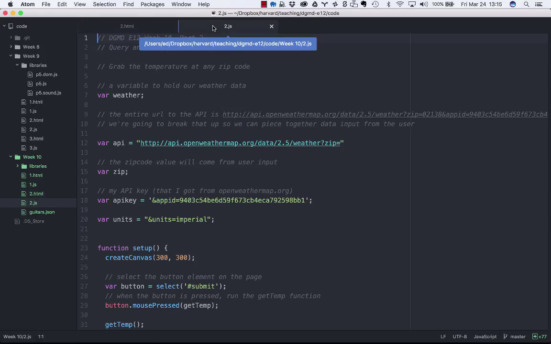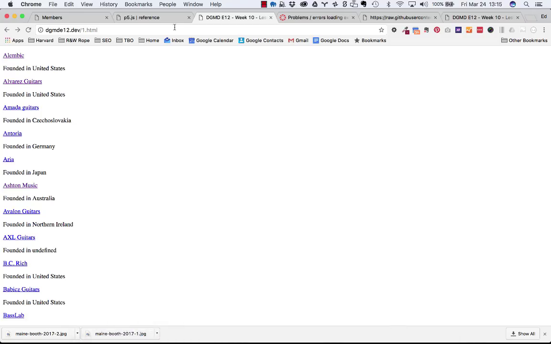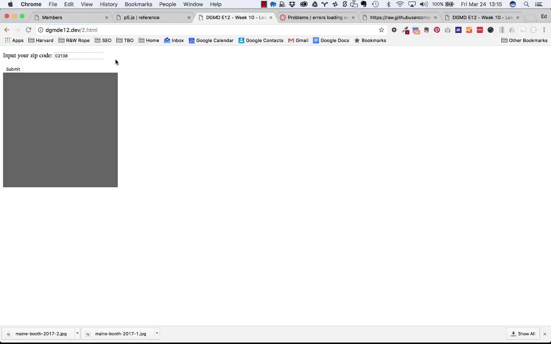Actually, maybe we'll just do the big reveal now, so you can see what it is we're going to build, and then hopefully have a better understanding of what we're doing as we're doing it. Okay, I have this program that starts with an input value of 02138, which is the Cambridge, Mass zip code, and based on that zip code, it's drawing a circle whose radius depends on the temperature right now in Cambridge. And it's outputting where this zip code is from.